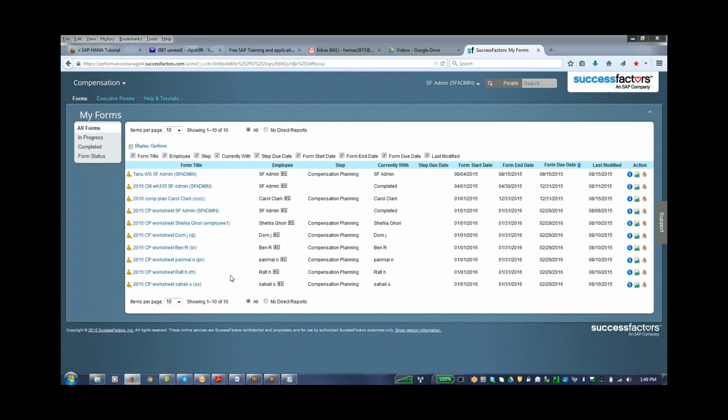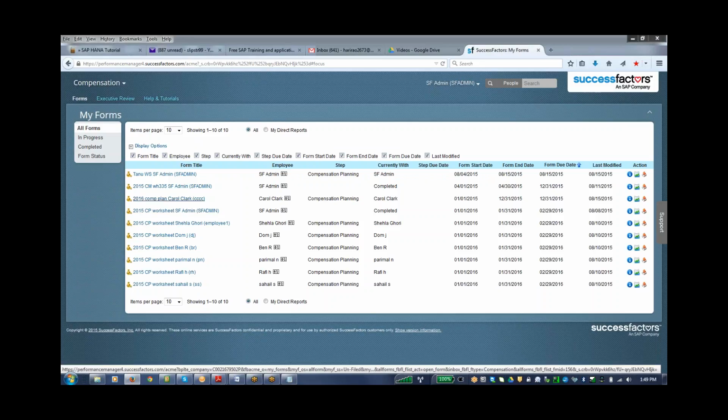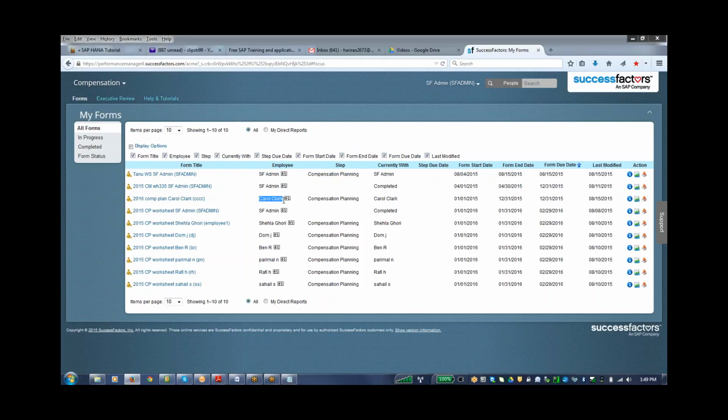You can see all the forms right here, that are in flight, that have been launched, that people are kind of working on. You can see these two. This is completed. This is the one we just created right now, 2016 compensation plan, Carol. Because I put in Carol Clark as the compensation planning manager, it must be sitting in her cube. And you can see this is the date that we launched. This form that we launched is sitting in that particular person's inbox.